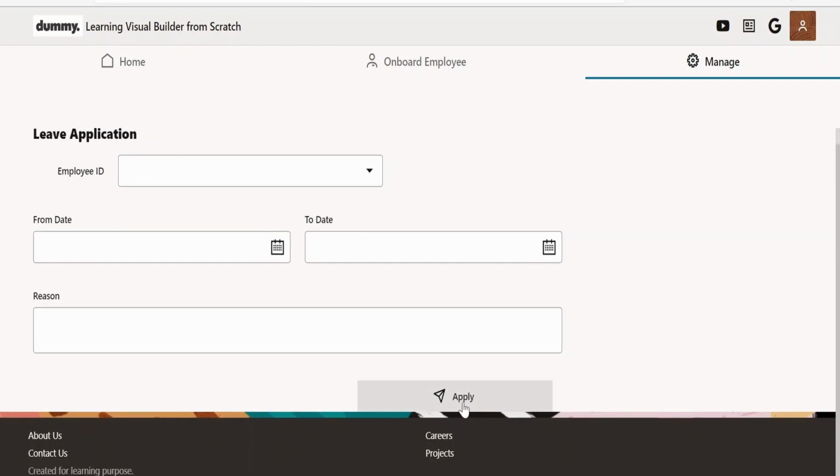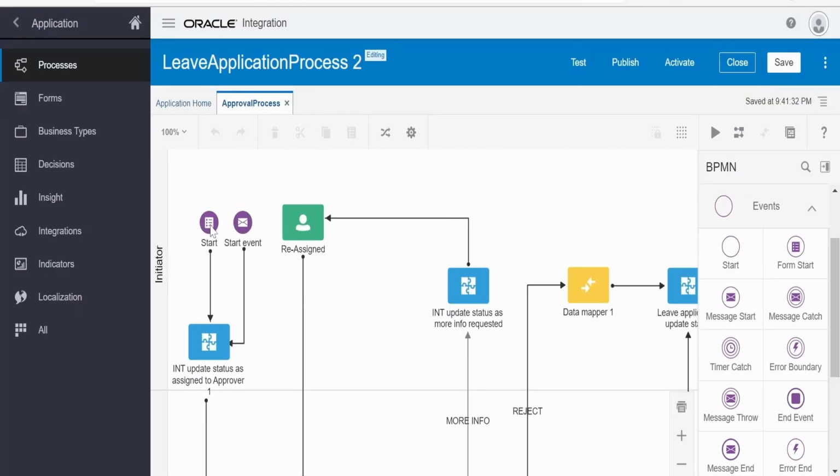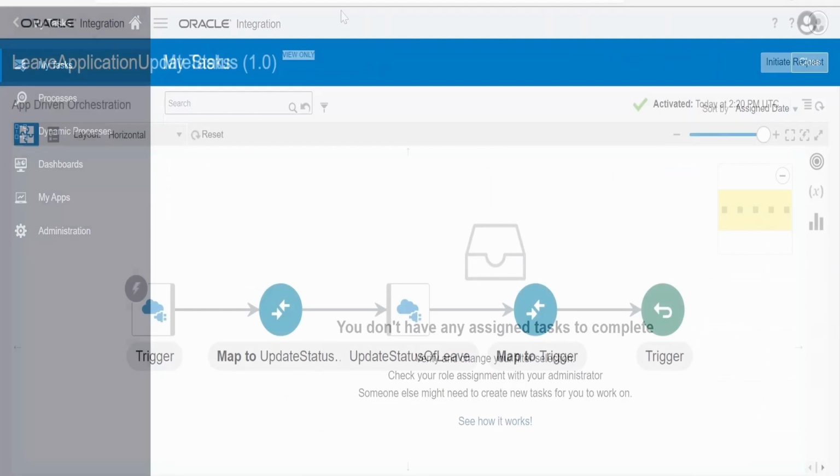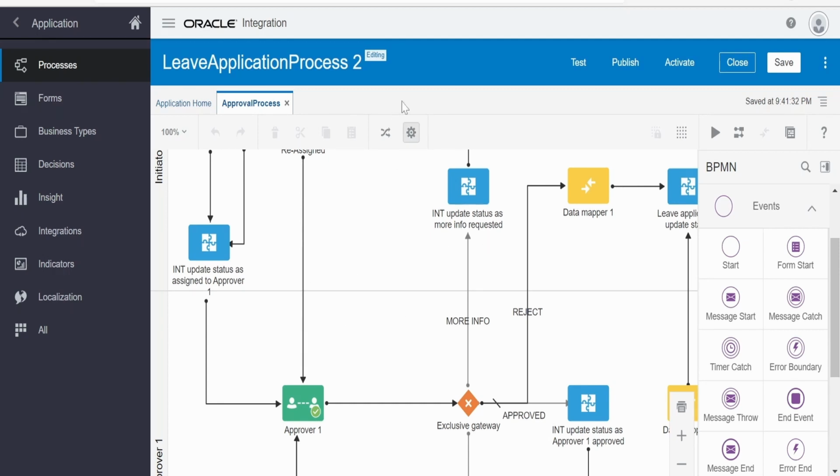Once the user clicks on apply, the request will go to this process. It will be similar to how we tested in our previous class. Instead of a form, the request will come as a message. Then our integration, that is this integration, will update the status in the business object. So all details will be stored in the business object. You can use the database as well.